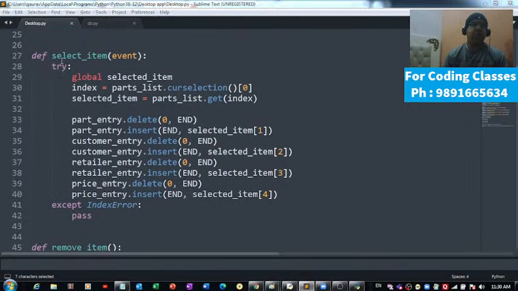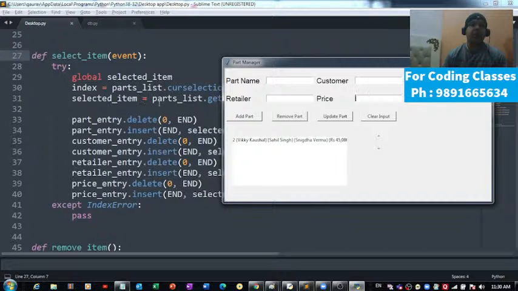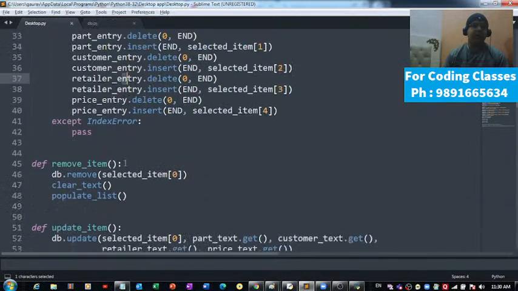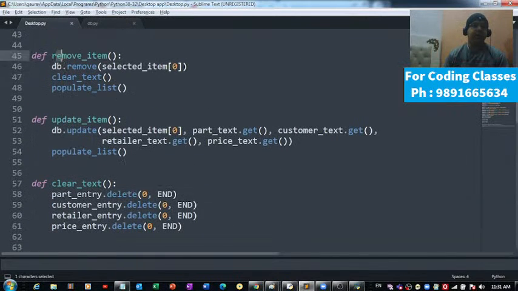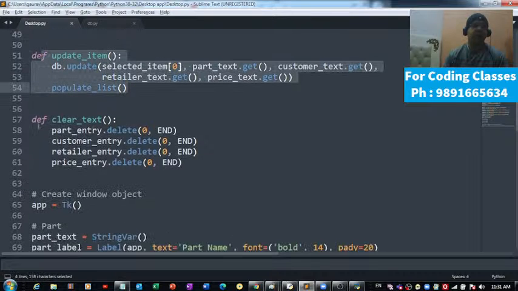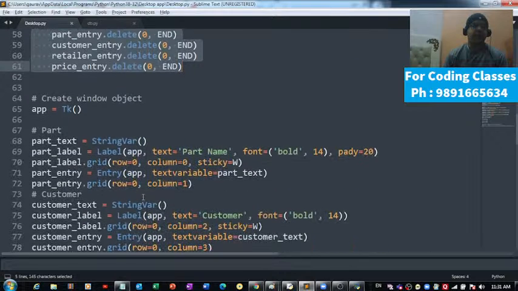Now this is for selecting the item. If suppose the user has selected something from here, then it should get automatically reflected in these four input boxes, right? The way the information was entered, in the same way it should come here also on selecting any of the records present in this database. Then remove, for this remove item we have this. For updating the item we have this function. For clear text we have this function.